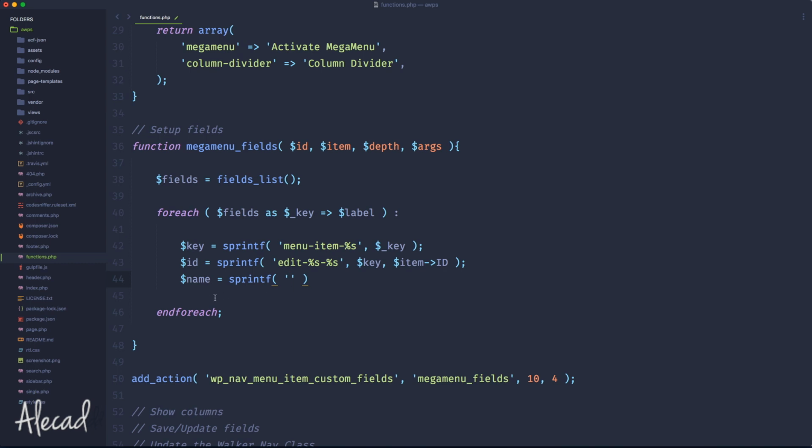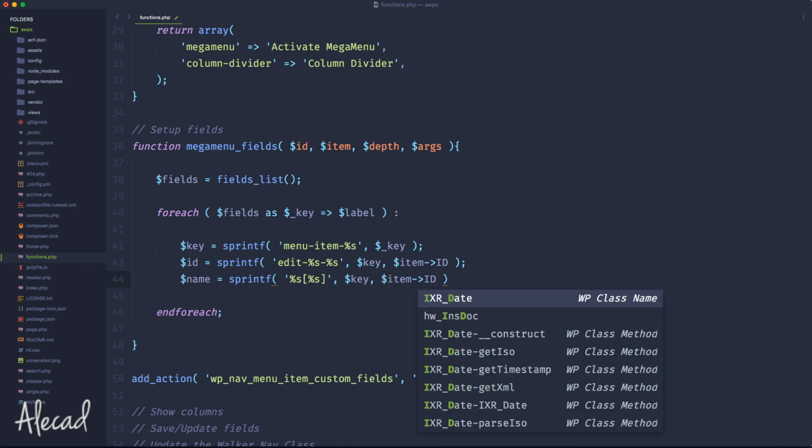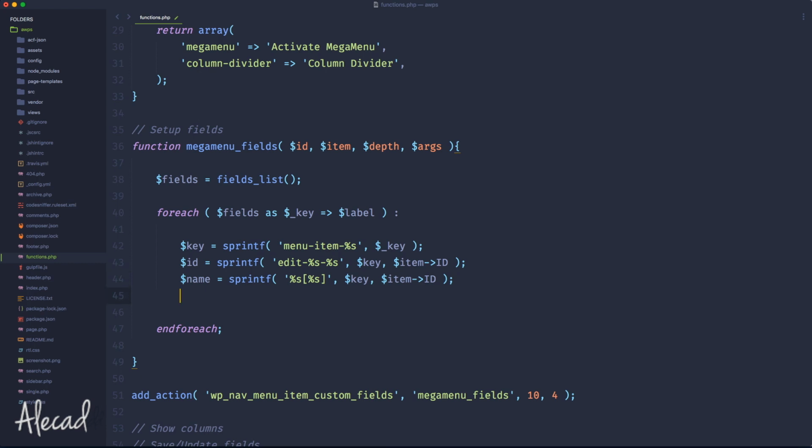Then we need to define a name for our label, of course, and also in this case printf. The name of the field is really weird in WordPress, as with everything else, because we have the actual name that is going to be the key, and then inside square brackets we need to pass again the item ID. So let's give it another token. The first token is going to be replaced as usual by the key, and the second token is going to be replaced again by the item ID passed by the action.